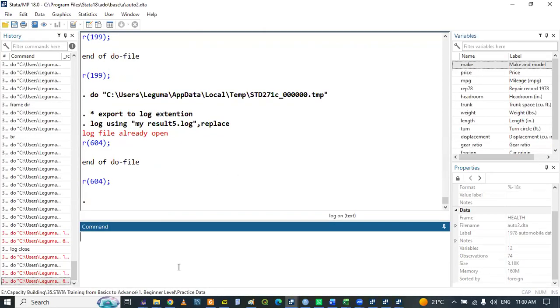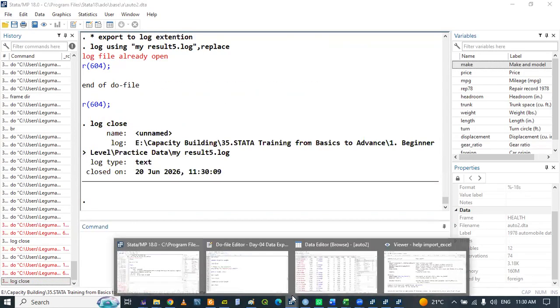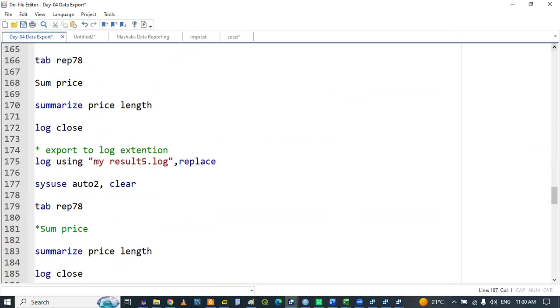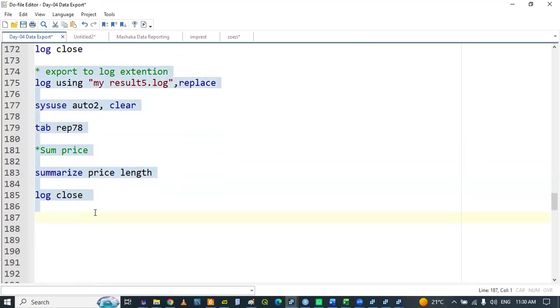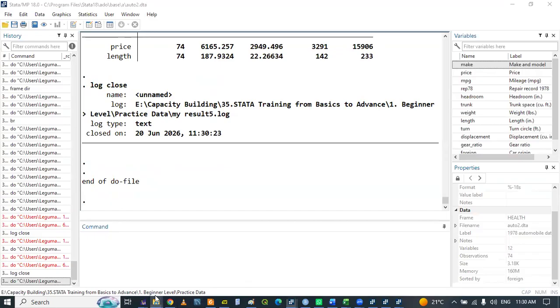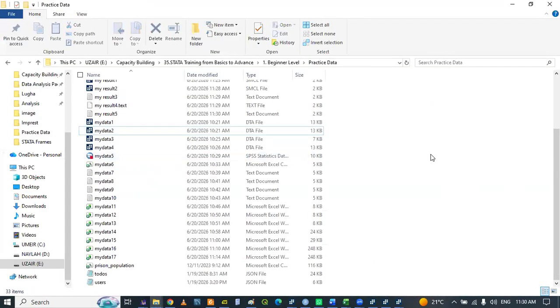Log file already open. So number 1, you can close first and then rerun. Or you can just run after log using. Instead of starting from log using, I would start from here, since the file is already open. But if you would like it to close and then start afresh, so now we're okay. When I go back to this, you will now see my results.